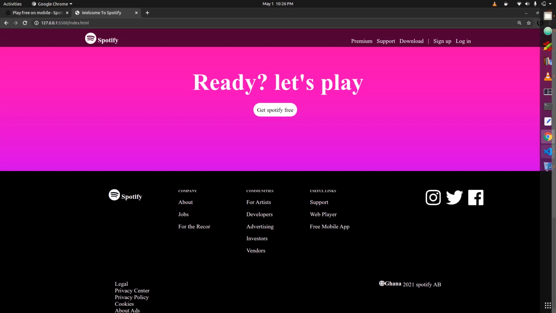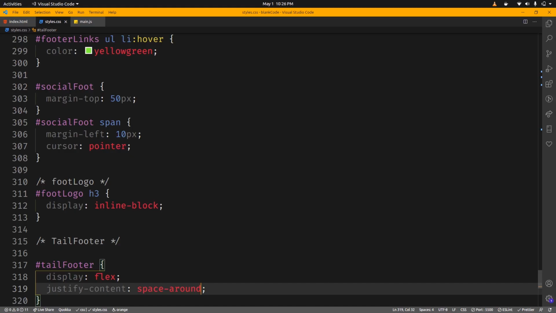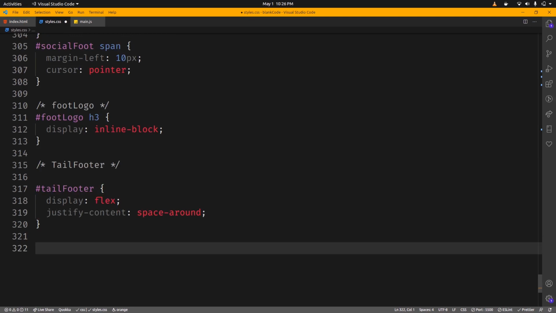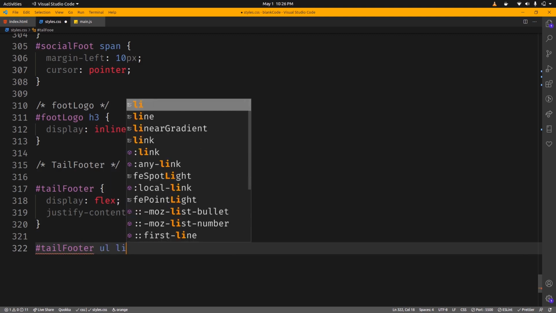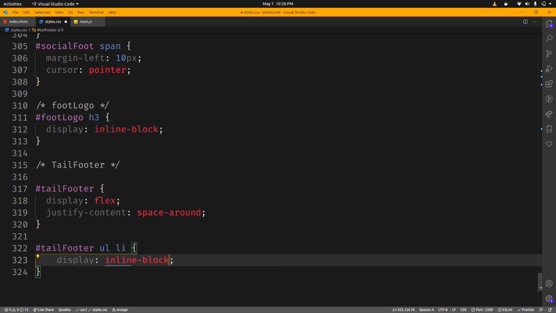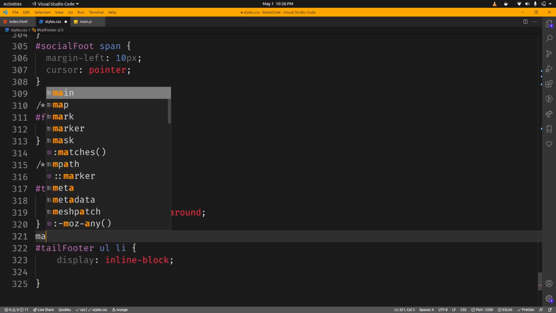So let's move to the code. Okay, it's a list. So I think tail footer, ul li display inline block.